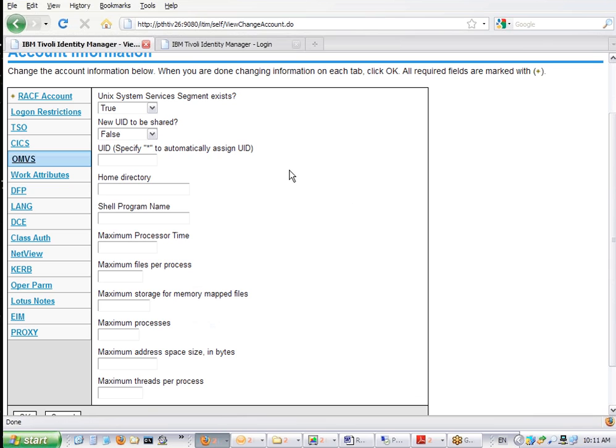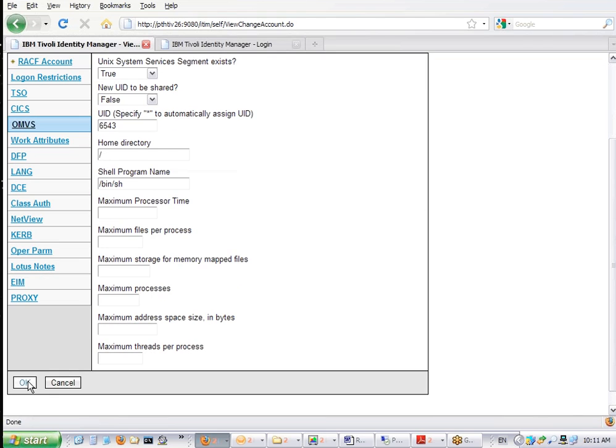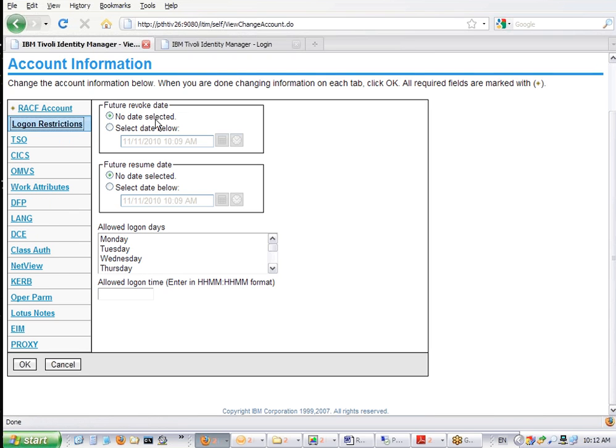It's not a share. We specify a UID, a home directory, root, what type of shell he's going to be using, and some other parameters, and we click OK. You see that there are other options on CICS, Kerberos, all sorts of systems and granularity for things that are running on the mainframe.